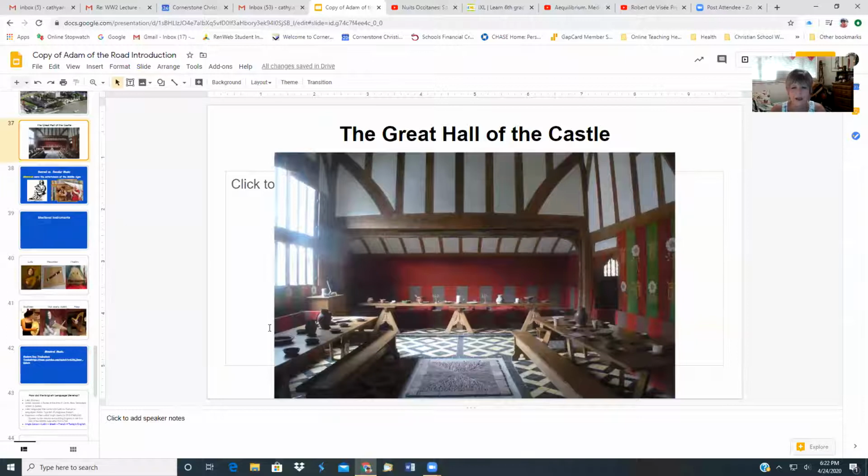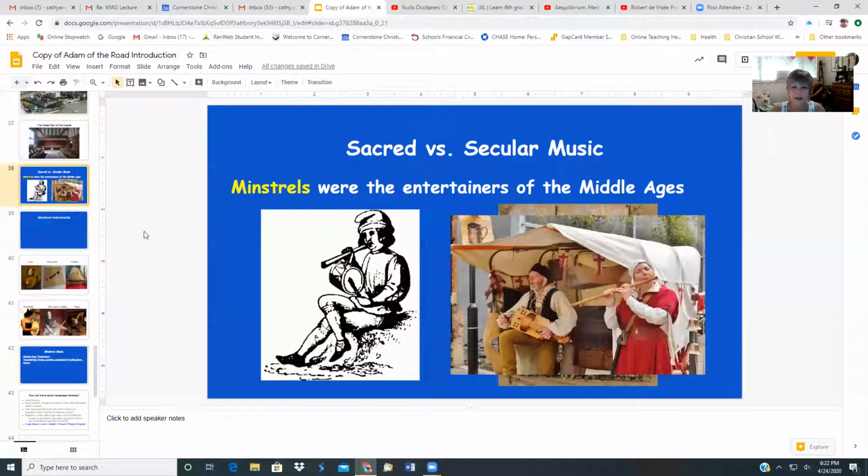It's staged, but you can see there's the main dais where the guest of honor sat, and then the long benches and tables that they just collapse when they're done at the end of the night. Here are a couple pictures.